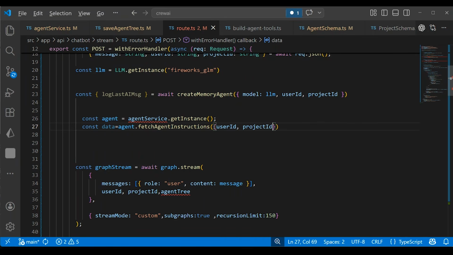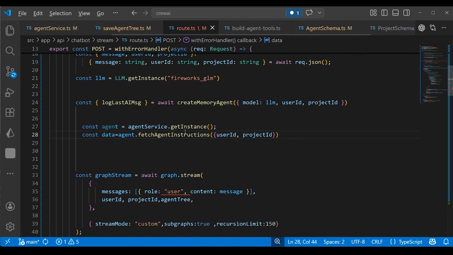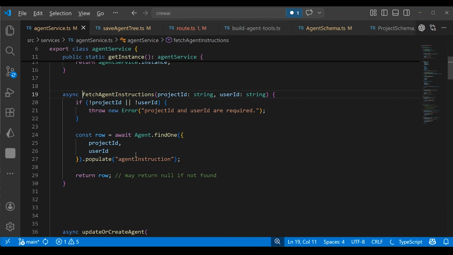We're going to pass in here like this. And now in order to pass here, I'm going to click here. We're going to import here the class. And now let me head in. Okay, you can see pass here agent instruction.